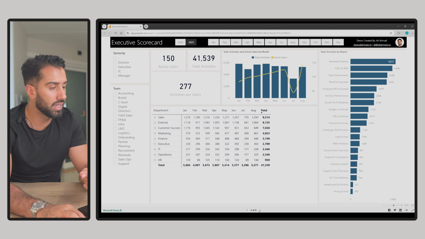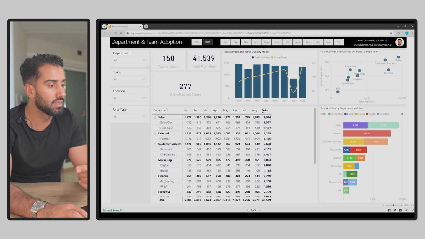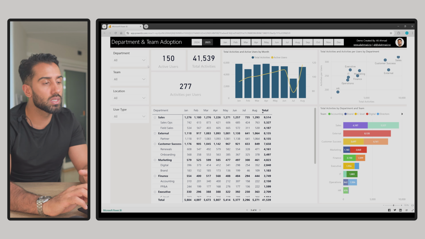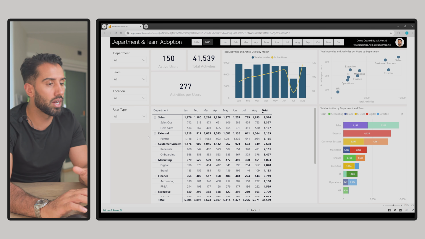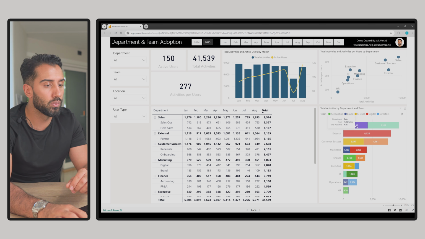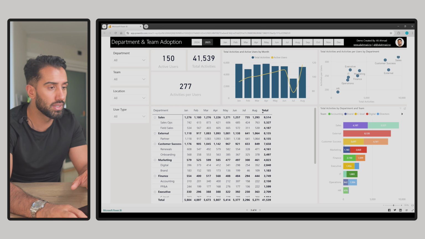If we then go to the next page, we are going into department and team adoption. So if the first one is more about just getting an overview, now we're trying to get a little bit more specific on different departments and which teams are using the reports and how much they are using them. So you can see here, sales are using them quite a bit. And within sales, we have field sales and sales ops that are using it the most. Then we have customer success, we have the onboarding team, we have the renewals team. You can see different parts within the total activities of a department and how it's being used.